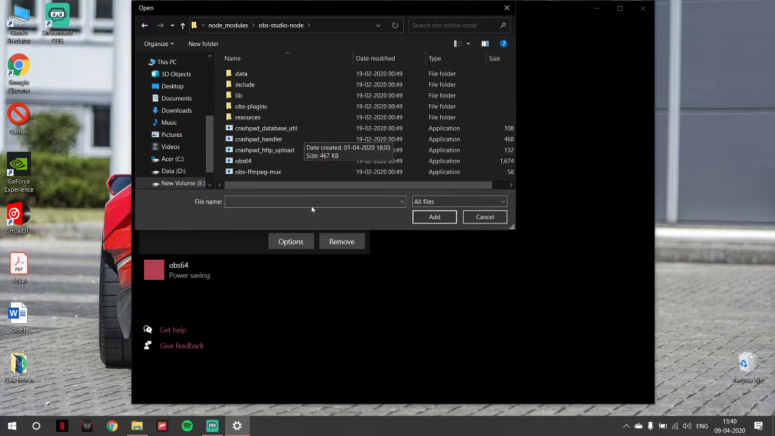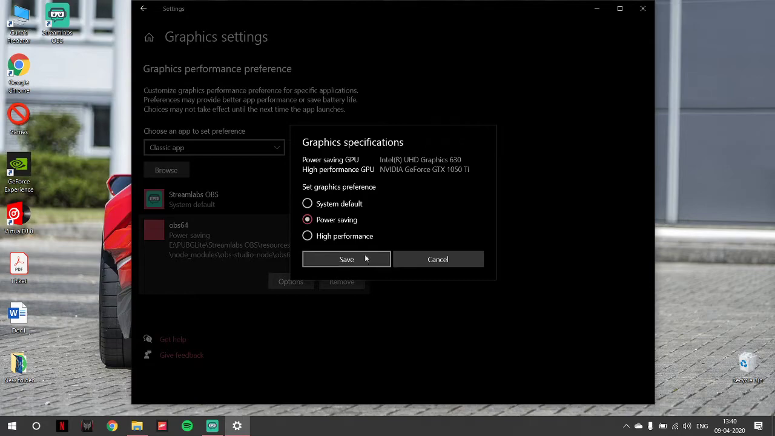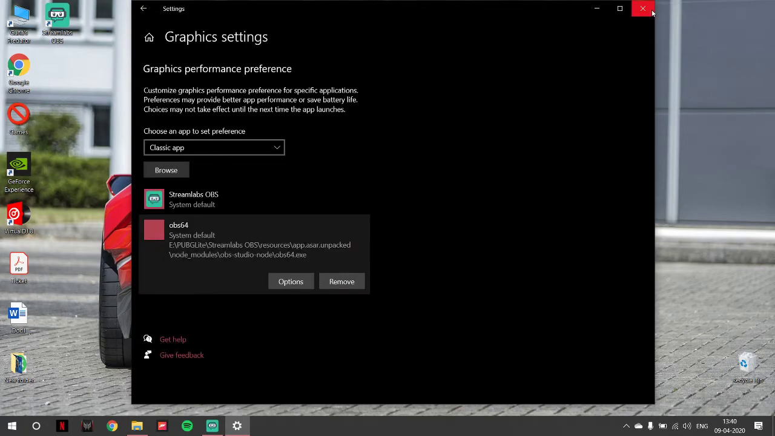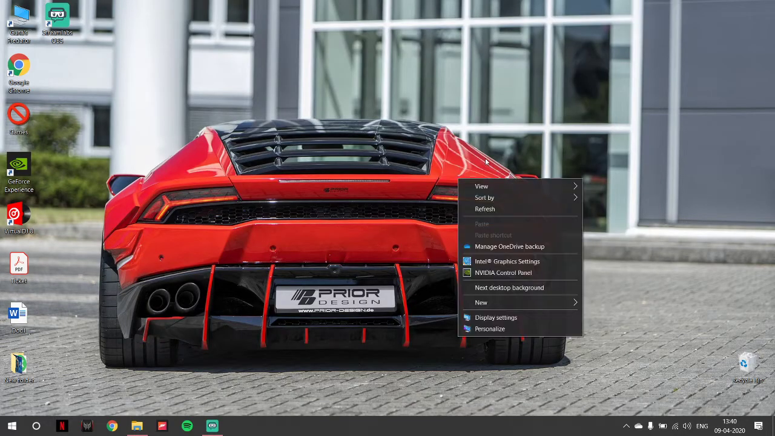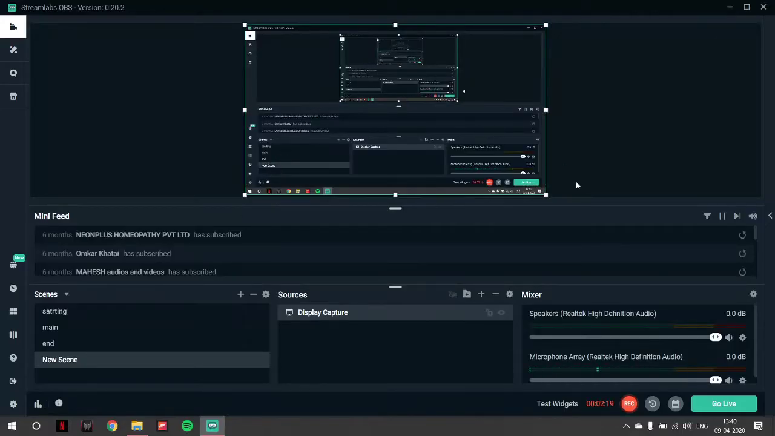Click on it and come here. You see the OBS 64. Just add it. Okay. You also do the same thing for this also. Options and power saving. Yes. And save. Done. Refresh. Once you click on refresh and open your Streamlabs OBS, the display capture came.